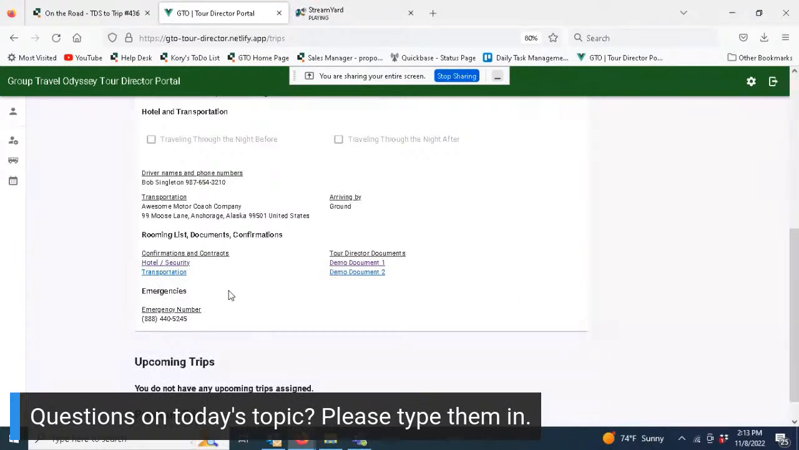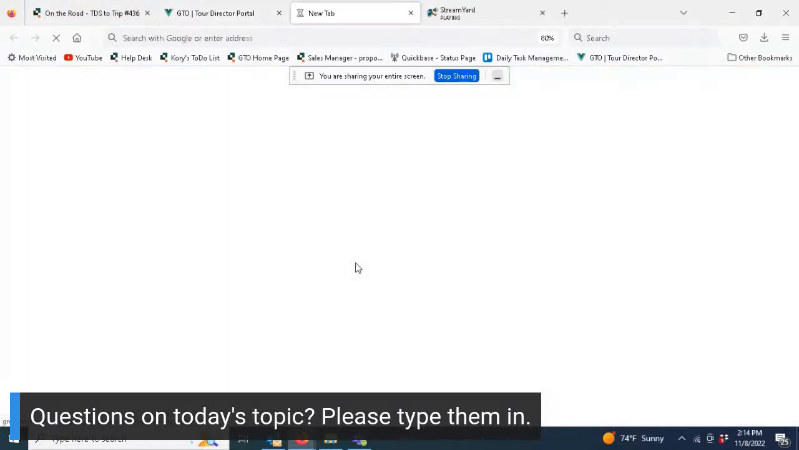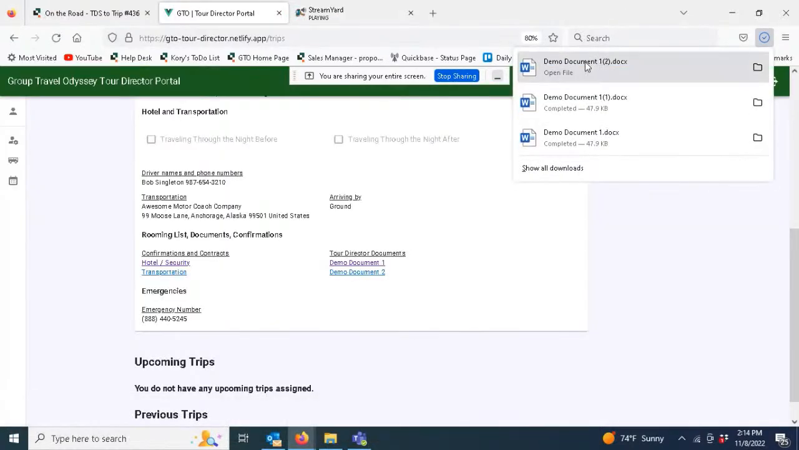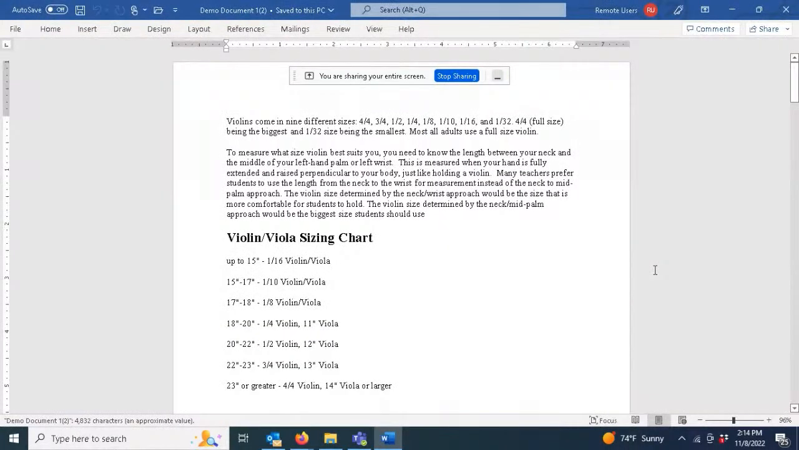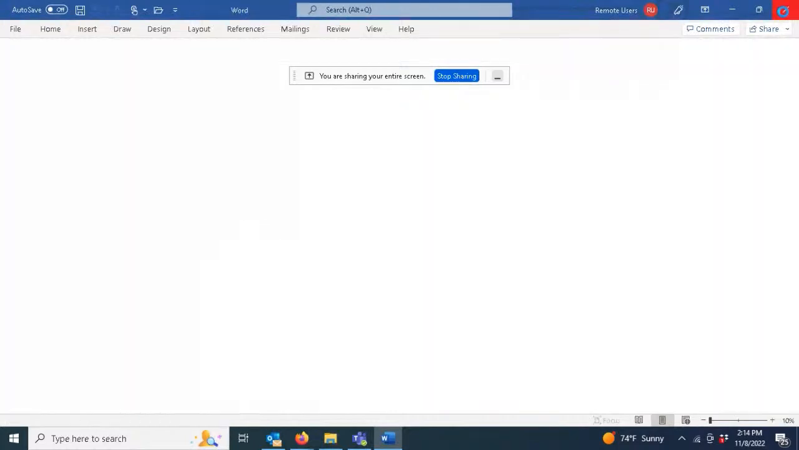Also those documents. So here's your hotel and security document. Here's a transportation document. And then the tour director documents that we said, if you give us your tour director documents, they'll automatically upload. So now they have every document. And so if I open this document, I know it's going to be scandalous what I have attached here. It is indeed a document about viola and violin sizings for small children. But you can see that they can immediately just open this, right? It's there for them to open and use.